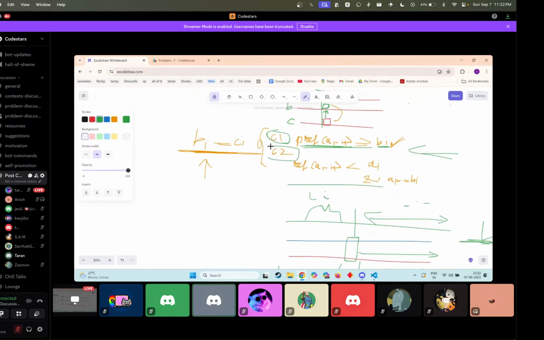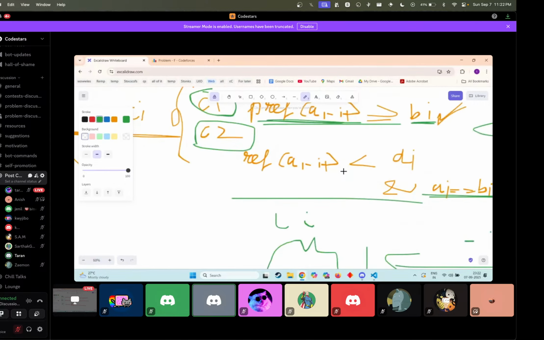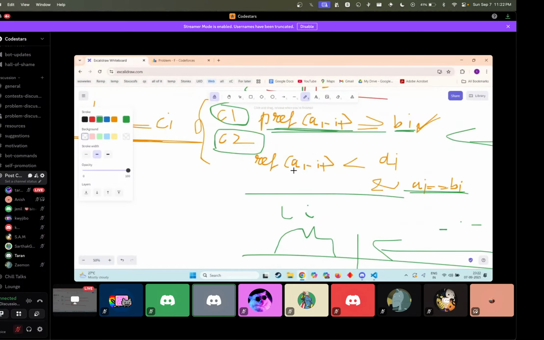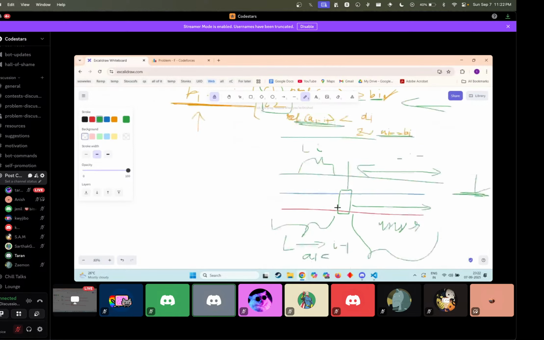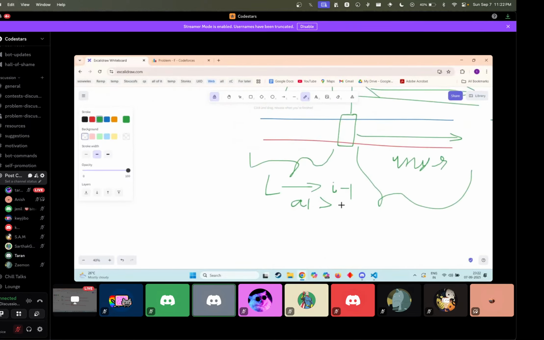And for case 2, that is if a of I equals b of I, I need to find the element, the prefix max that was just before this. So I need to find an L such that in L to I minus 1, no a of k should appear that is greater than a of I. So this thing should not appear, right?